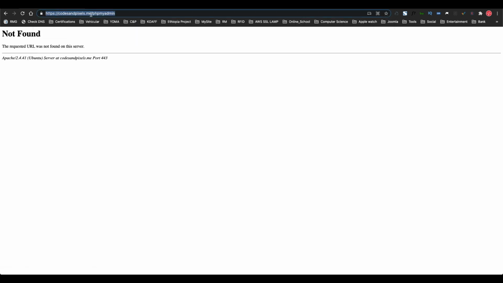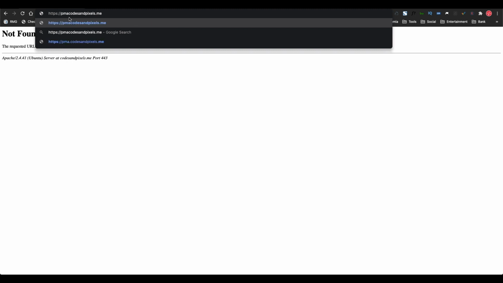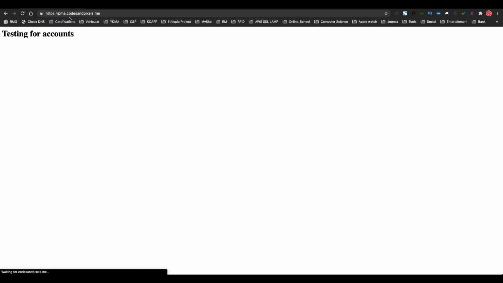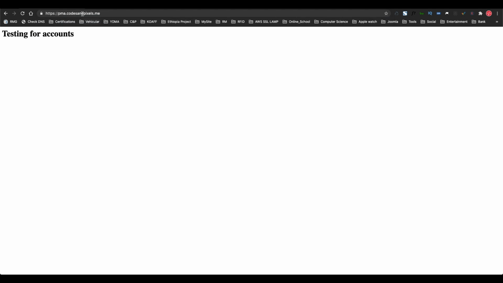we will also set up a subdomain for it as well. So I'm aiming to see if we could set it up so that we can run it on pma.codesandpixels.me, like that. But today, once we're done, the PMA subdomain should be active and we should be able to access PhpMyAdmin on this domain. So that's the goal for today's lesson.